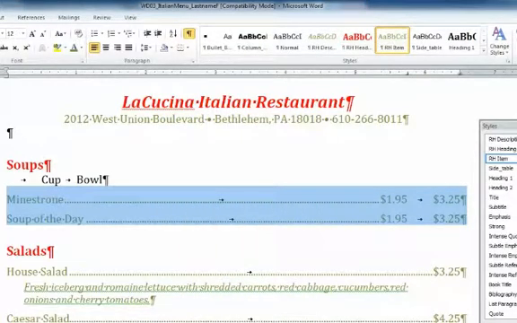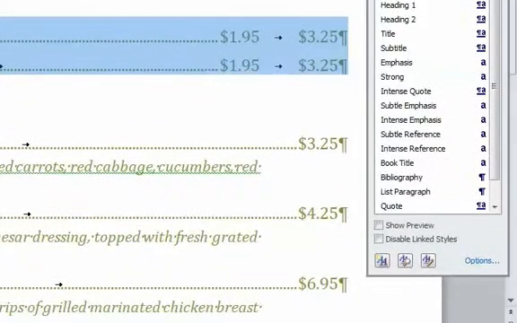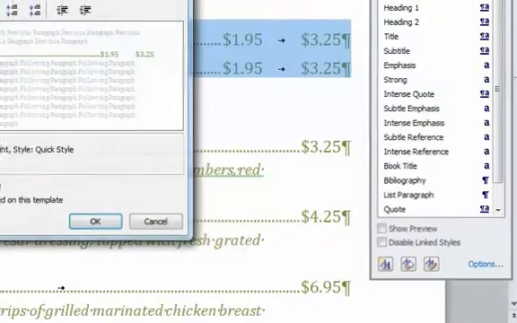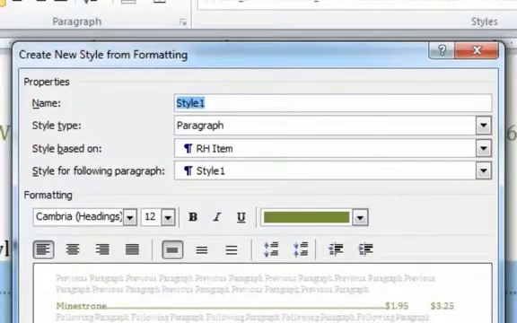Okay, now what I'm going to do is make a style based on what I just did. I'll make a new style in case anything ever gets screwed up, even though I'm only doing this one time. So I can hit the new style button, and this is a little different. You see where it says based on here? It'll be based on RH item.